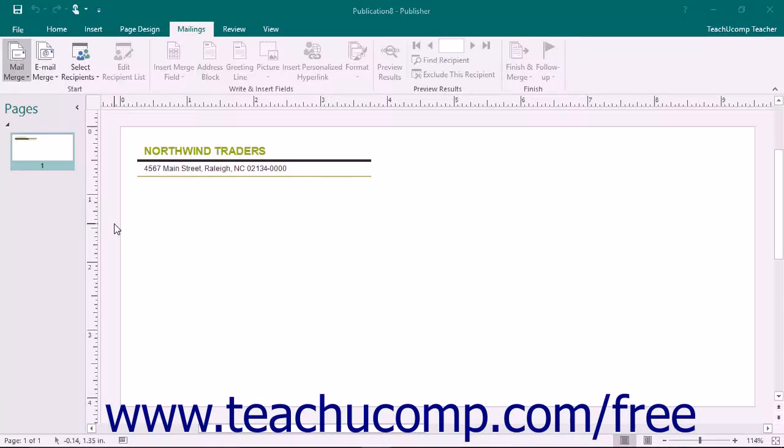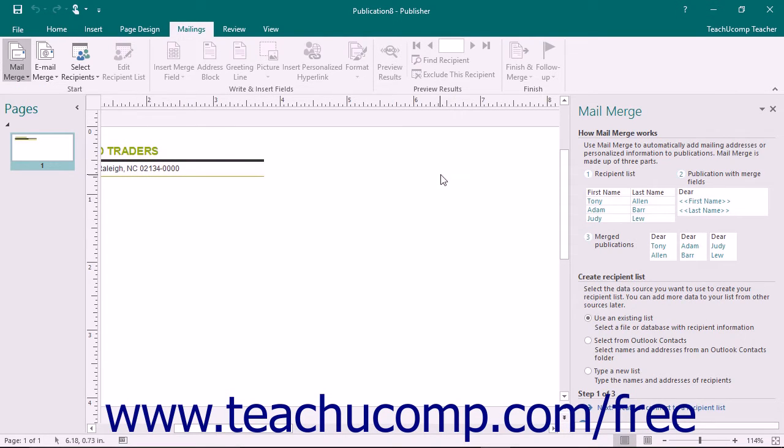www.teachucomp.com/free. To start a mail merge in Publisher, create or open your new merge publication. Then click the Mailings tab in the ribbon. Click the Mail Merge drop-down button in the Start button group. From the drop-down menu, choose the Step-by-Step Mail Merge Wizard command. This leads you through the process of creating a mail merge publication step by step.